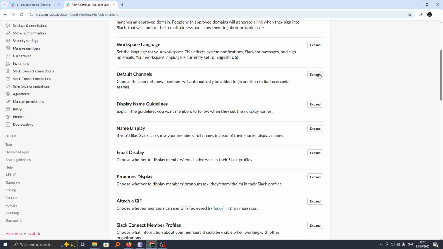Once you're done, now you can close this. So that's how you can set default channels on your Slack account.